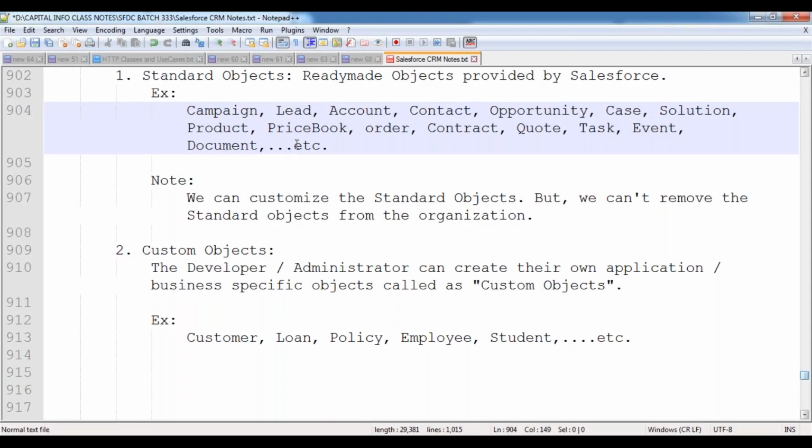There should be some differentiation, right? How do we know if all the object names have been listed out? Then how do we know this is a standard one, this is a custom one? How can we identify? What is the recognition? What is the indication that this is standard, this is custom? In this case, when you go to the standard objects, these names will be looking like normal words.